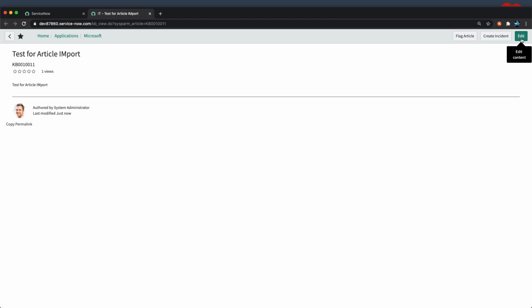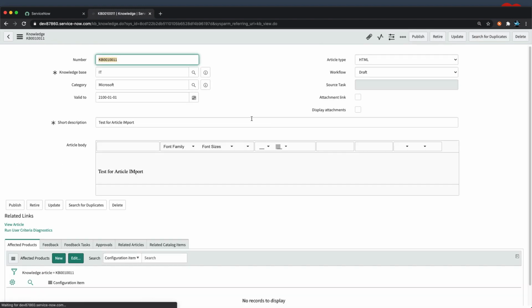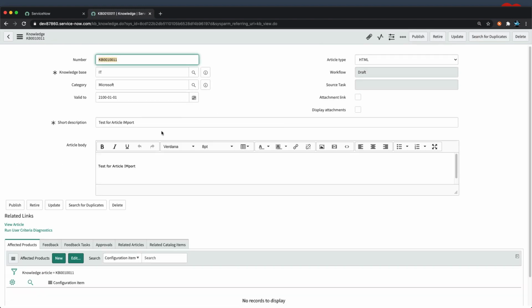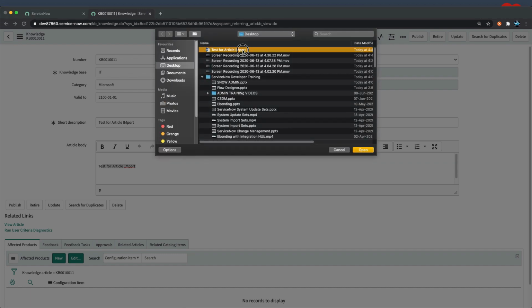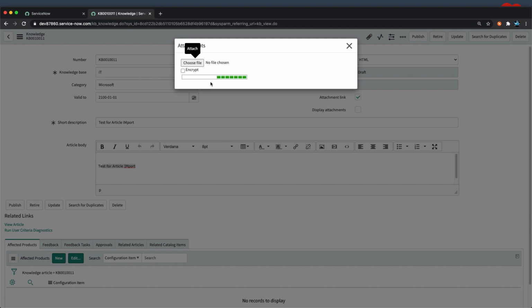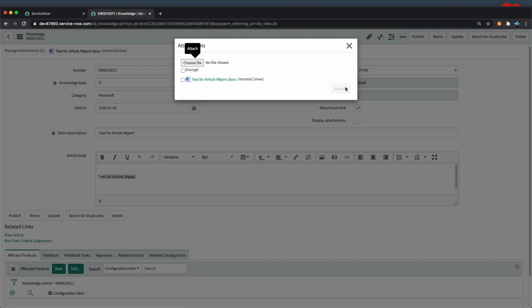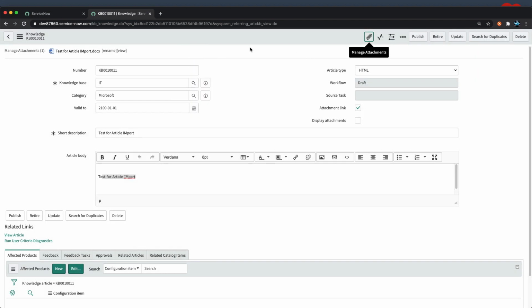And if I click on edit, you will be able to see the native view of this article. See, we have this name here, we have this short description here. Now, we have this attachment link. What I will do, I will just click on this attachment link. I will attach an article or just any document I want to attach. Let's attach the same one which we just created. I have attached it and I will just close this now and I will save this.